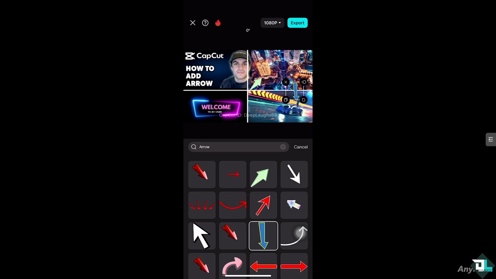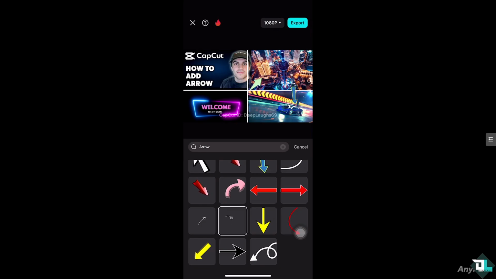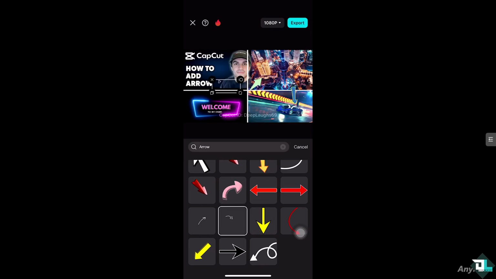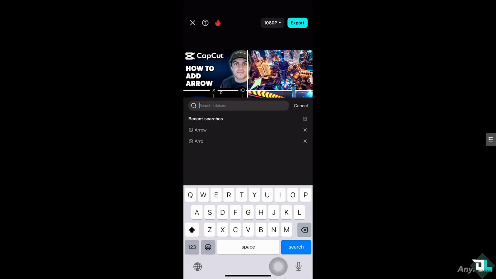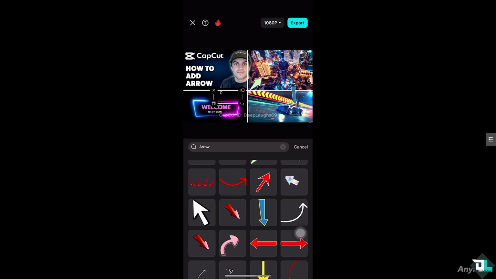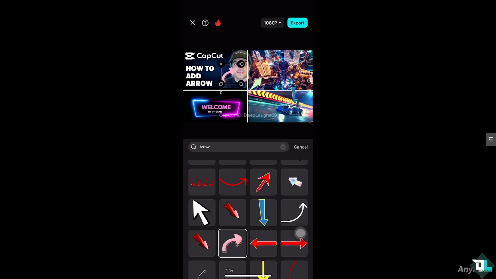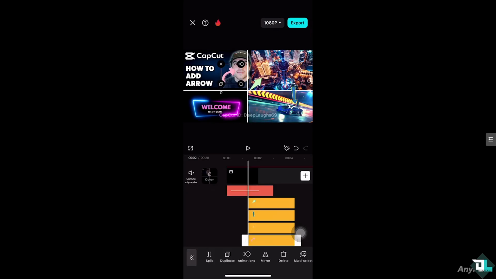And then we're going to add this arrow right here. We're going to select maybe this. Drag it here. Place it accordingly to your preferences. Let's look for arrow. And then the last is going to be this one. We're going to place it here. And then click check. So we have successfully added an arrow.